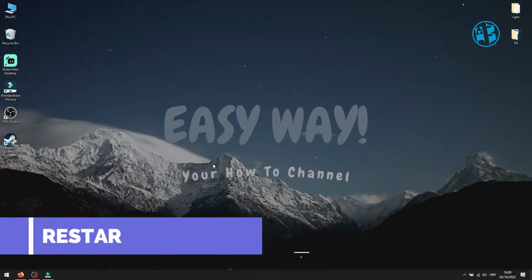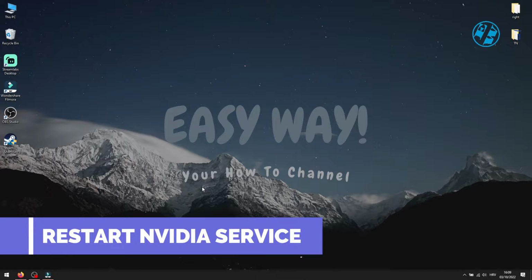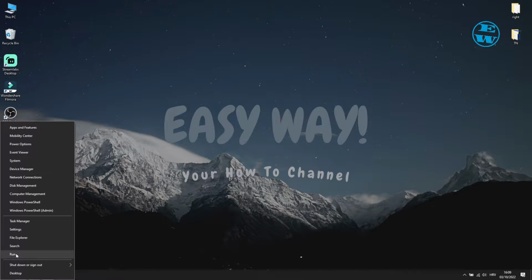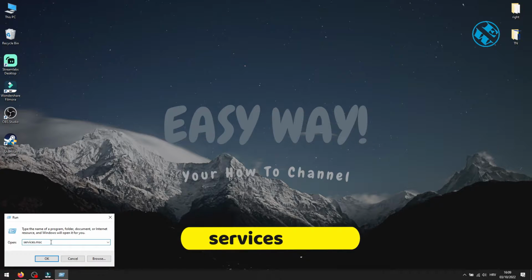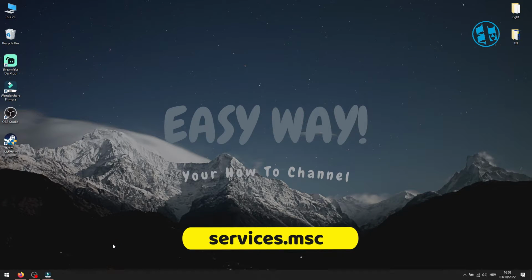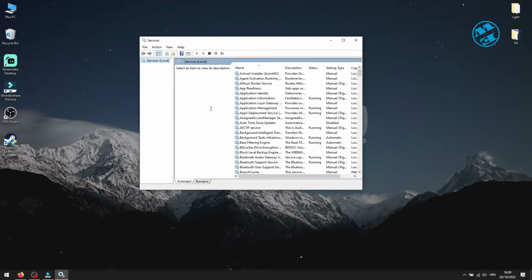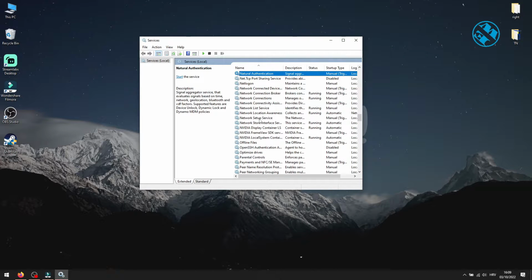Okay. First method is to start or restart the NVIDIA service. Right-click on Start and select Run. Type services.msc and hit Enter. This window will open. Click on any of these services, and then press N on your keyboard. Find this service: NVIDIA Display Container LS.